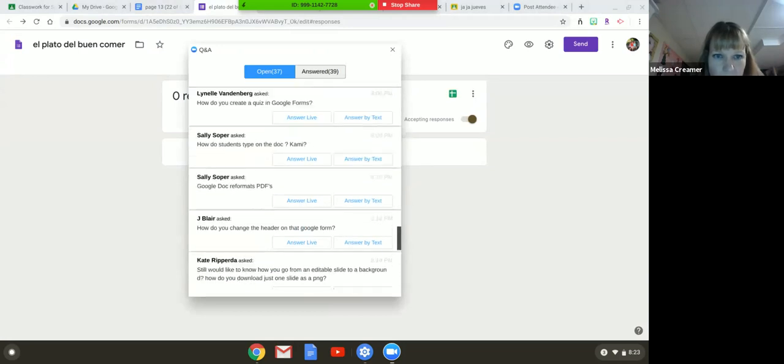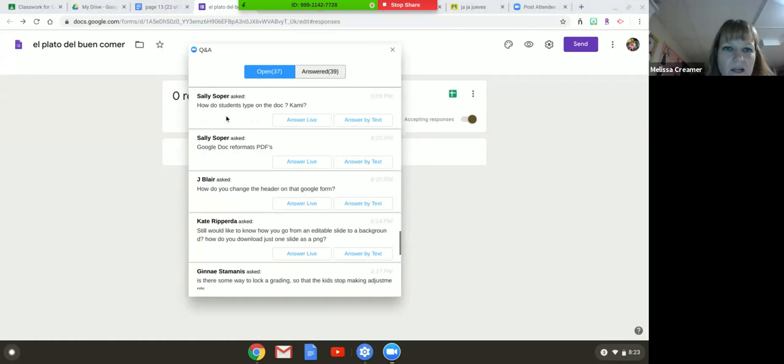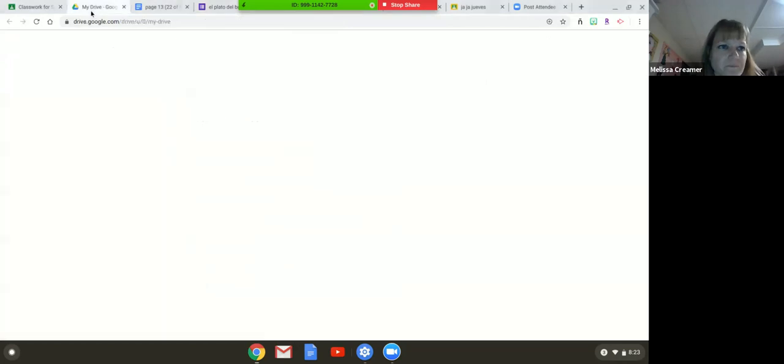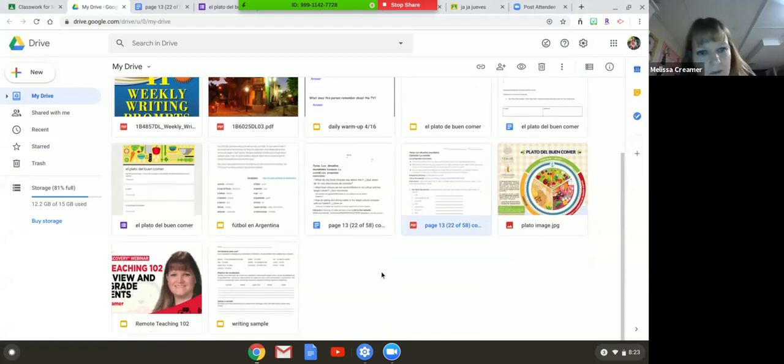Okay, so that's Google Doc reformat. And then Sally had asked how the students type on the doc. Once I make it into the presentation, I just go ahead and add that text box over top of it, and they can go ahead and type into the text box, because you're giving every student their own copy of it. They'll be able to individually type within that box, and then once they type their answer in there and submit that presentation back to you, you'll be able to go and read their answer.